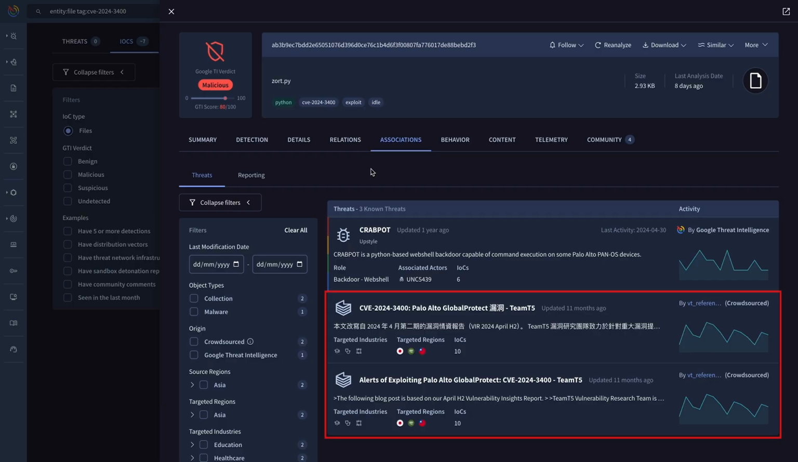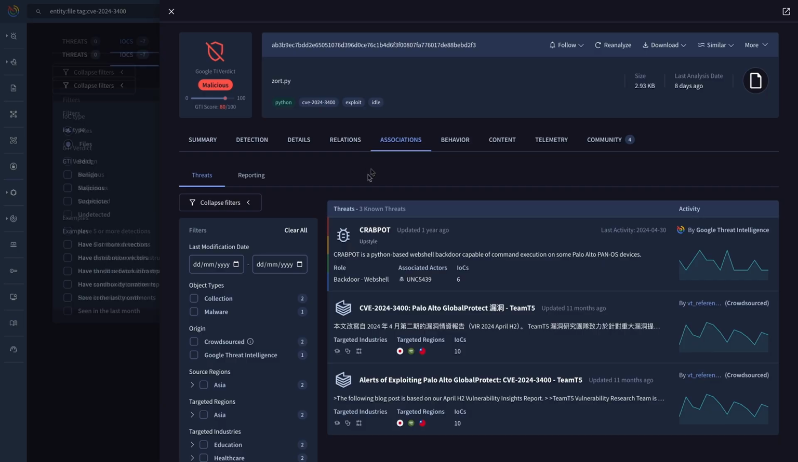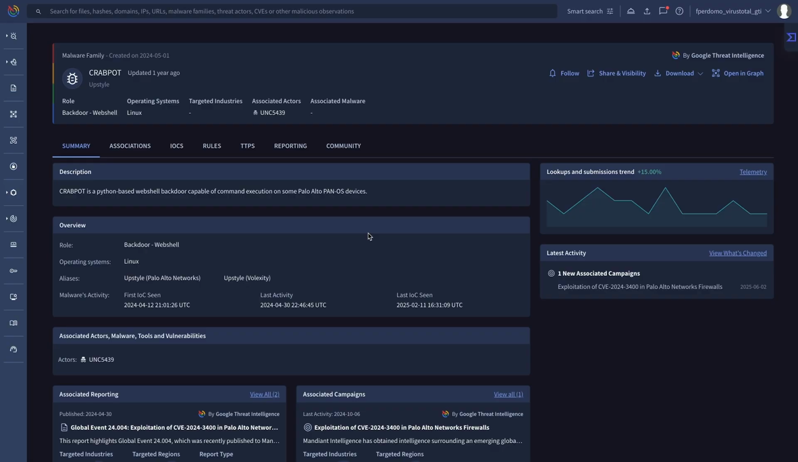campaigns talking about how the vulnerability was exploited. We can click on any card to get more information on it.